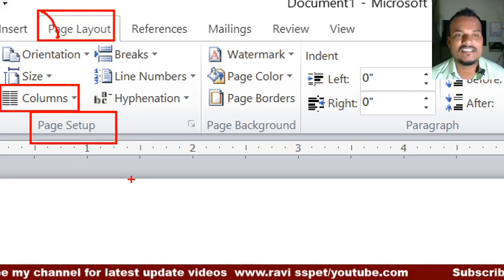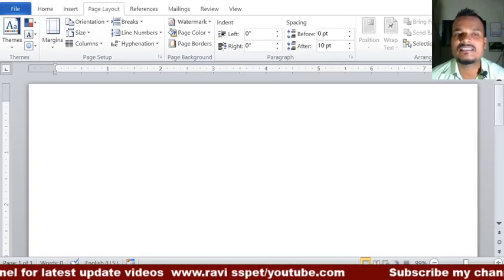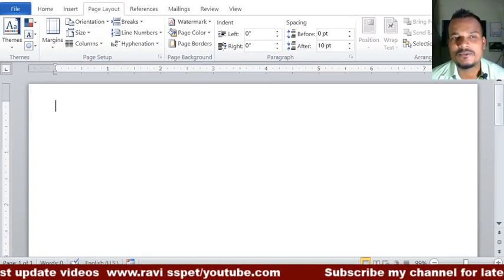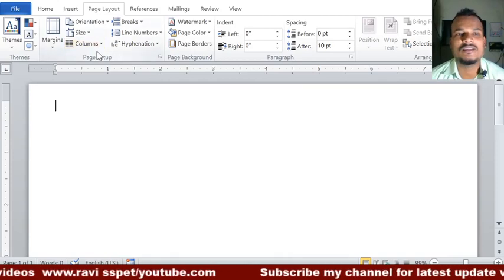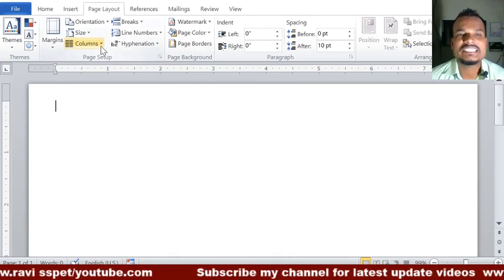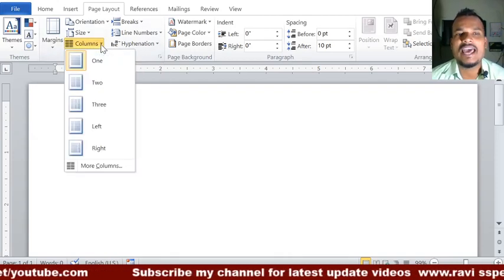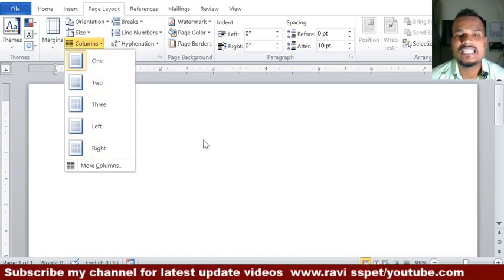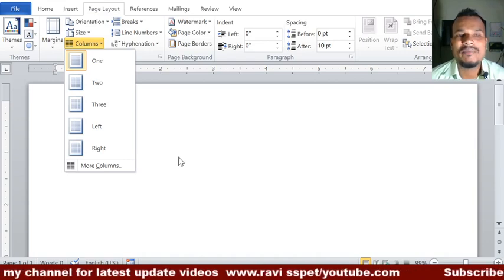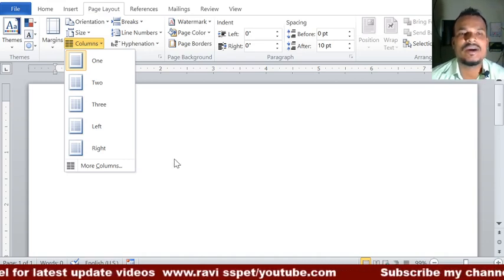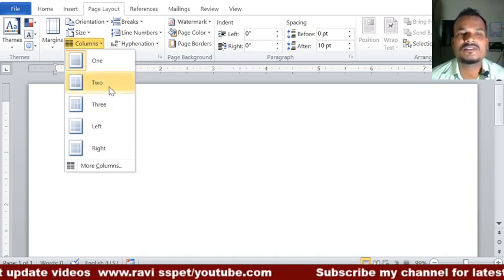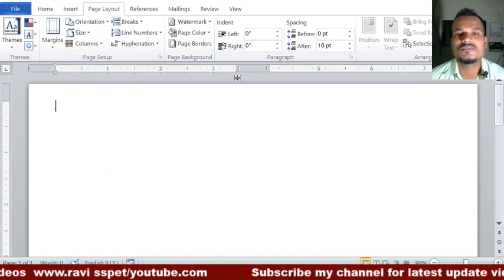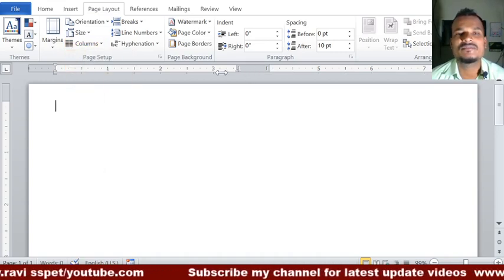So Page Layout tab, Page Setup group, and in that the option is Columns. Click on this drop down arrow button. Here you will observe a number of options, that means into how many columns you want to divide this page. For example, 2 columns. See here, 2 columns. You observe the change here.